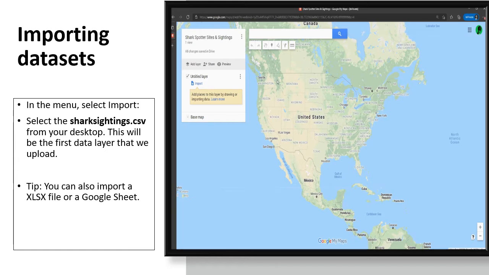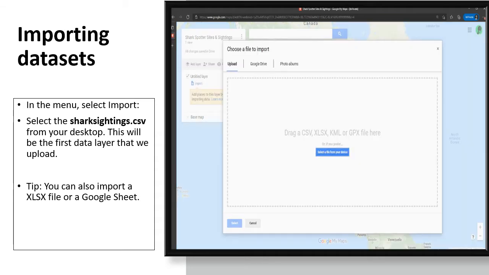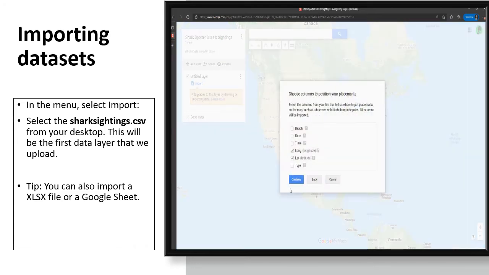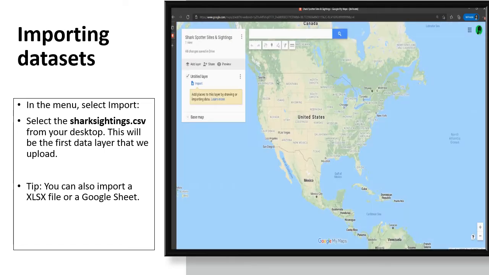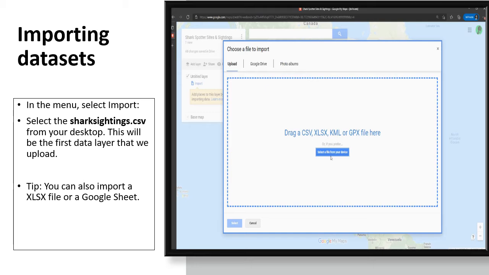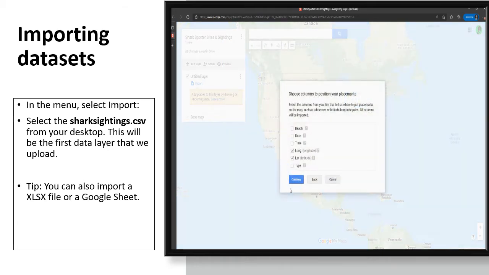Now that your datasets have been downloaded, we'll be importing these datasets onto our map. To import our first dataset, we'll be clicking on Untitled Layer and we'll be hitting that Import button. Here, we'll be able to drag and drop our downloaded sharksightings.csv file into our data. So again, you can drag and drop that file or you can click to add that file. Do so now.